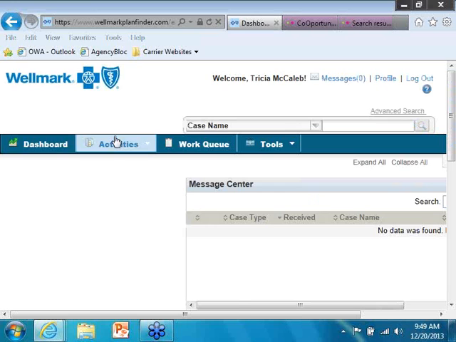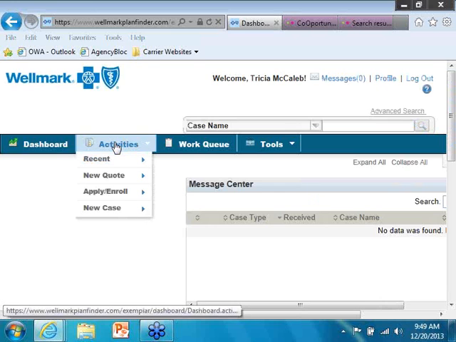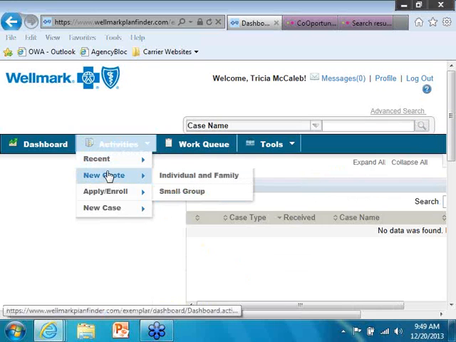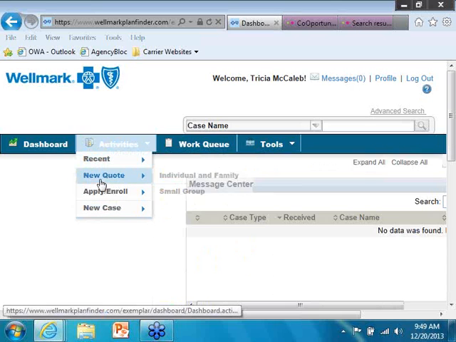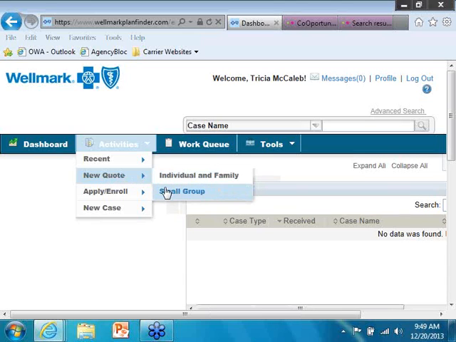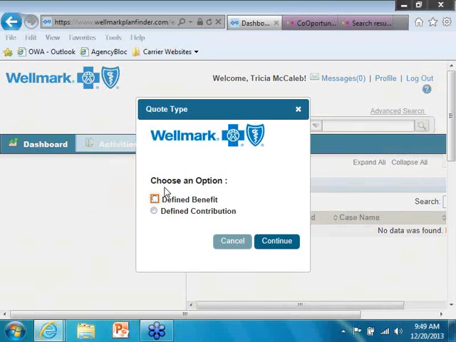All right, and so to start the quote, we're going to go to activities. Well, there's two ways to do this. You can go to a recent quote and copy the quote to start a new one on someone you've already done. Or you can go to new quoting and small group. A screen is going to pop up to ask if you want to do defined contribution or defined benefit. So you choose which option you'd like.